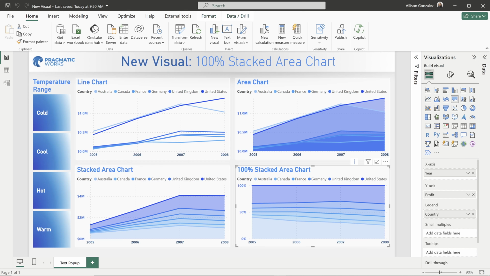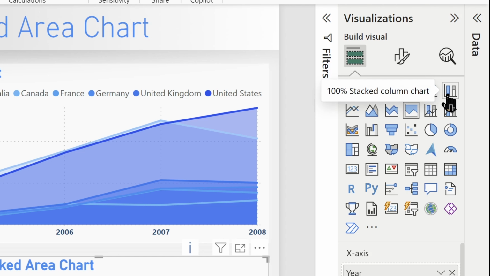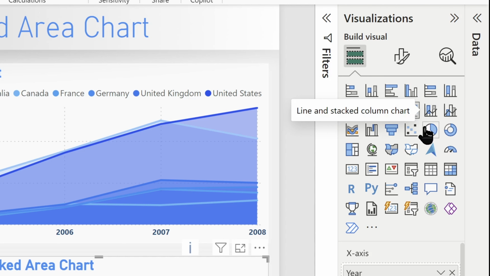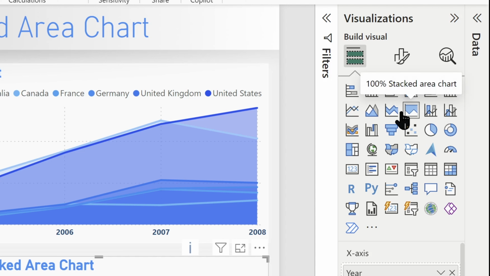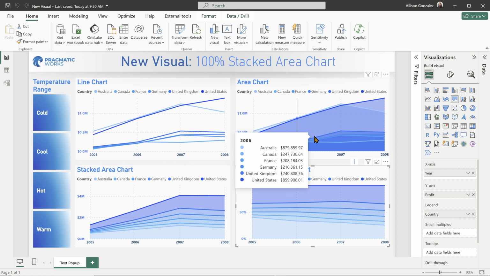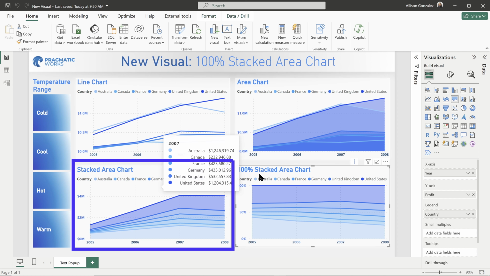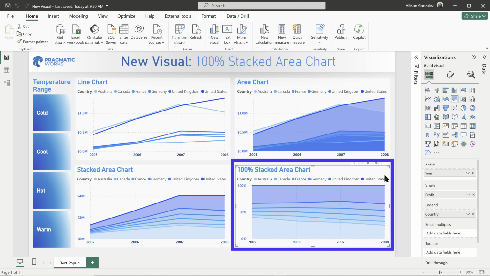So let's take a look now at the 100% stacked area chart. Prior to this, the only other 100% charts were the 100% stacked bar chart and the 100% stacked column chart. But here we now have, and you'll see this in your visualization pane, the 100% stacked area chart sitting in line with the rest of those line and area charts. On the page, I put all four of these here so we can compare and contrast the line chart versus the area chart versus the stacked area chart. And in the bottom right corner, the new 100% stacked area chart.